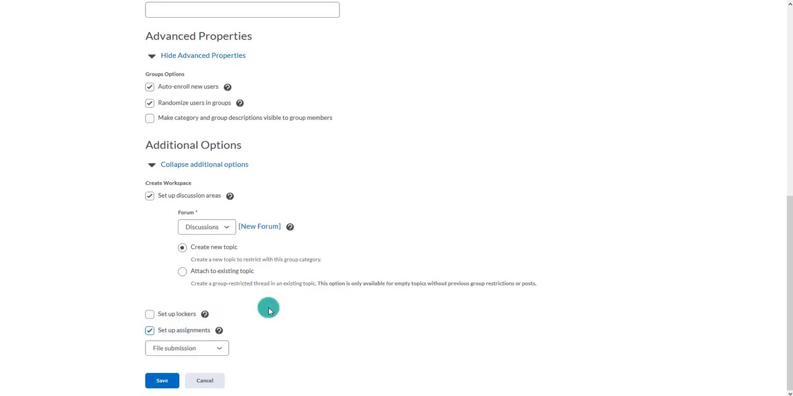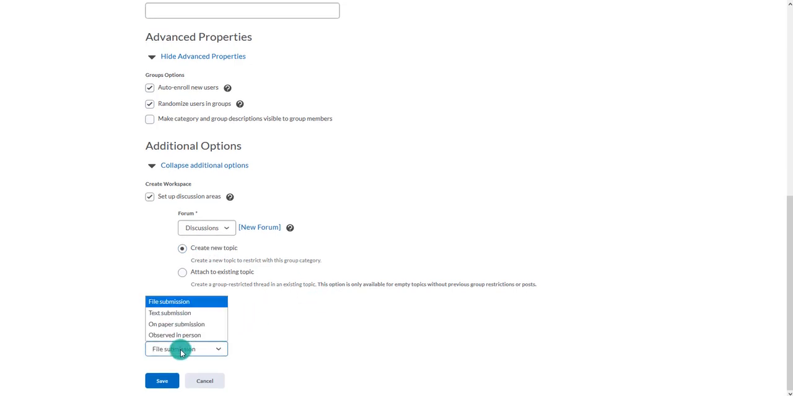Then I can also choose to set up assignments. I can set up an assignment area for this group, and I can choose what type of assignment they're going to be submitting. In most cases, it's going to be a file submission. They're going to upload some type of file. So I save that.